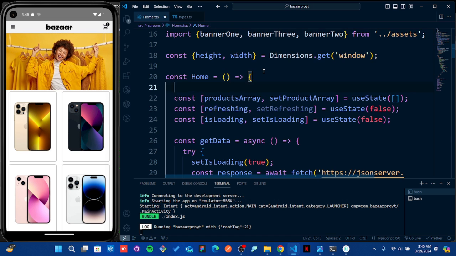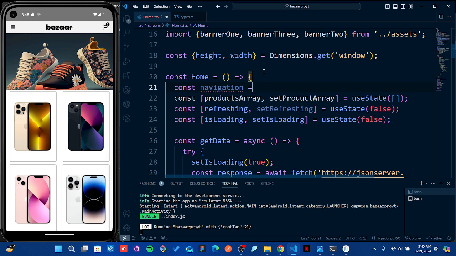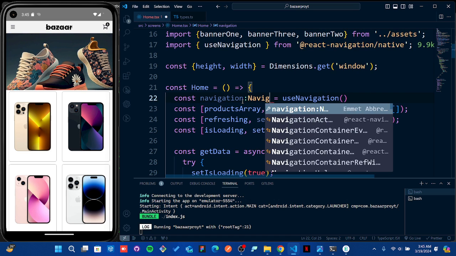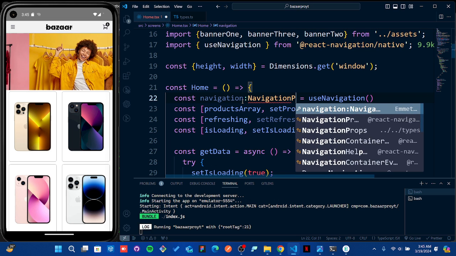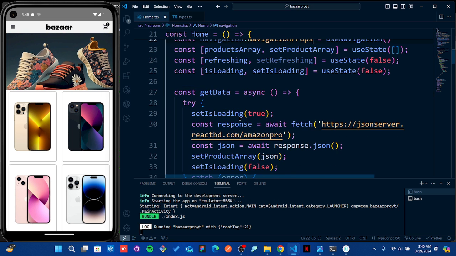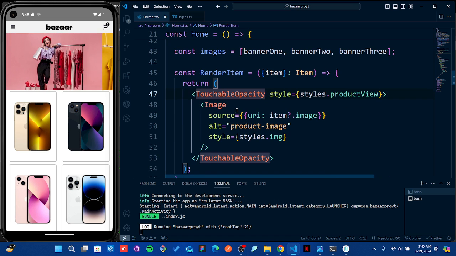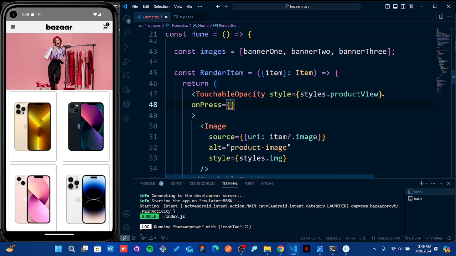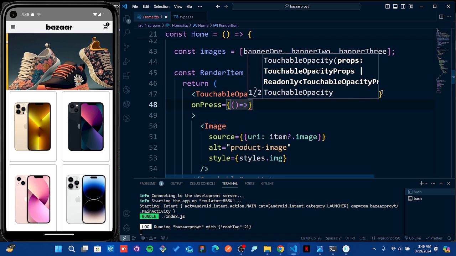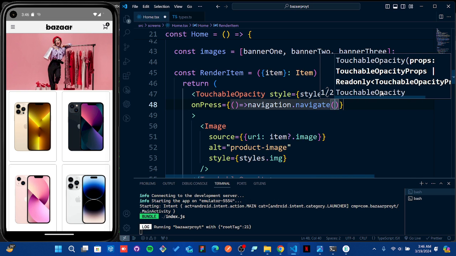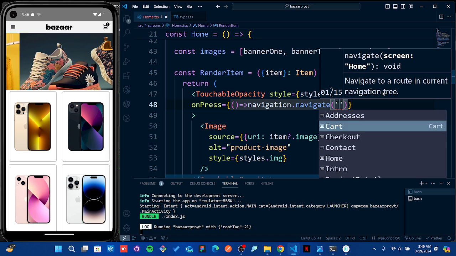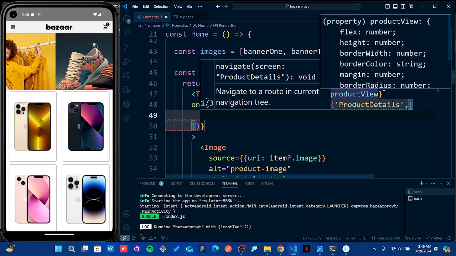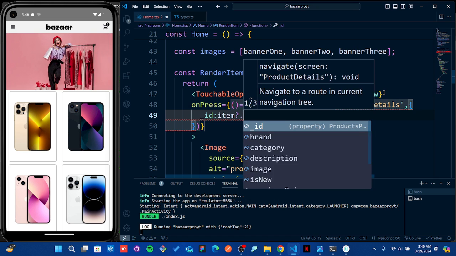So what we need to do is also have that navigation, which is going to use useNavigation, and of course we will pass that navigation props from the type, so we can connect that. To show you how it will work, we can create that. Whenever we press, we will get that parameter, which is navigation.navigate, and we want to pass it to the product details, and here we pass a parameter. That parameter will be underscore id, which is item.id.